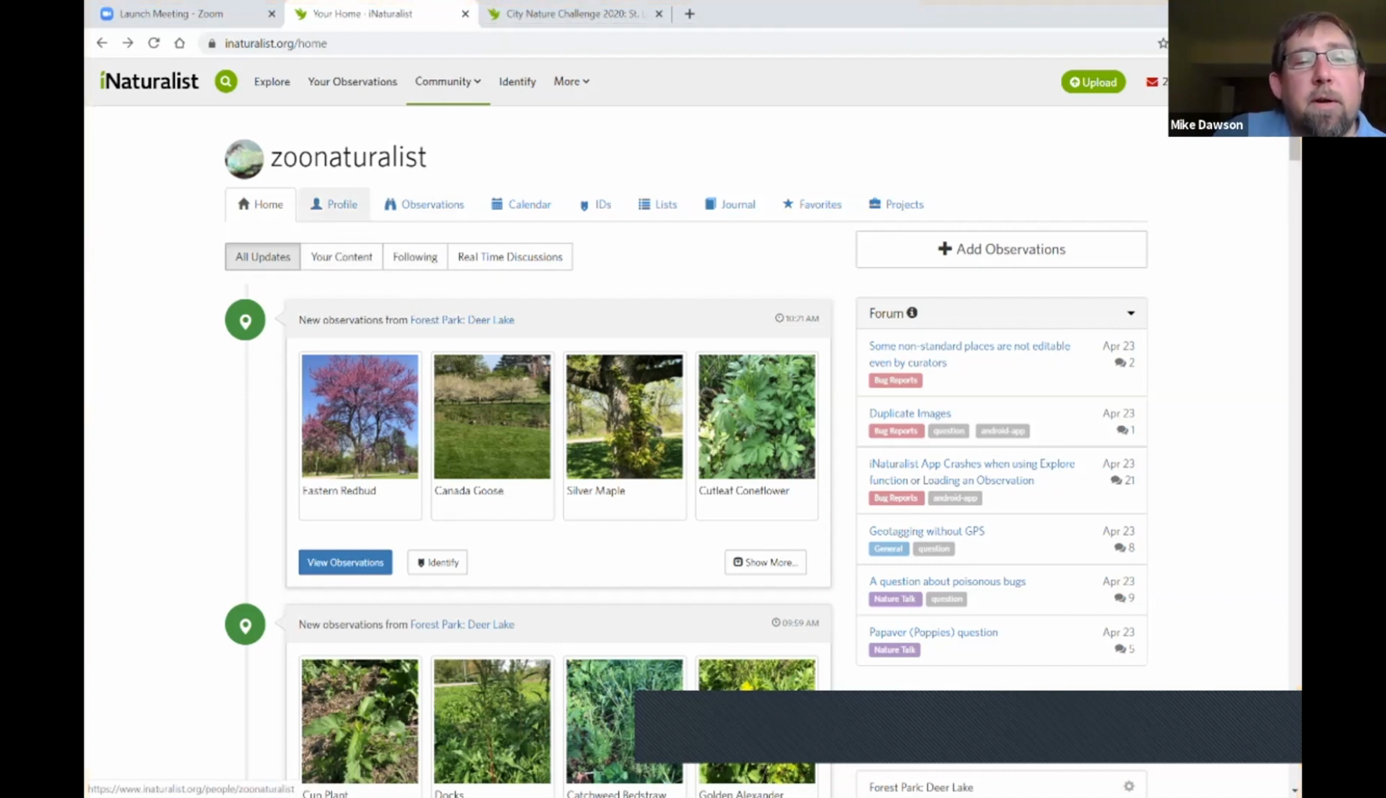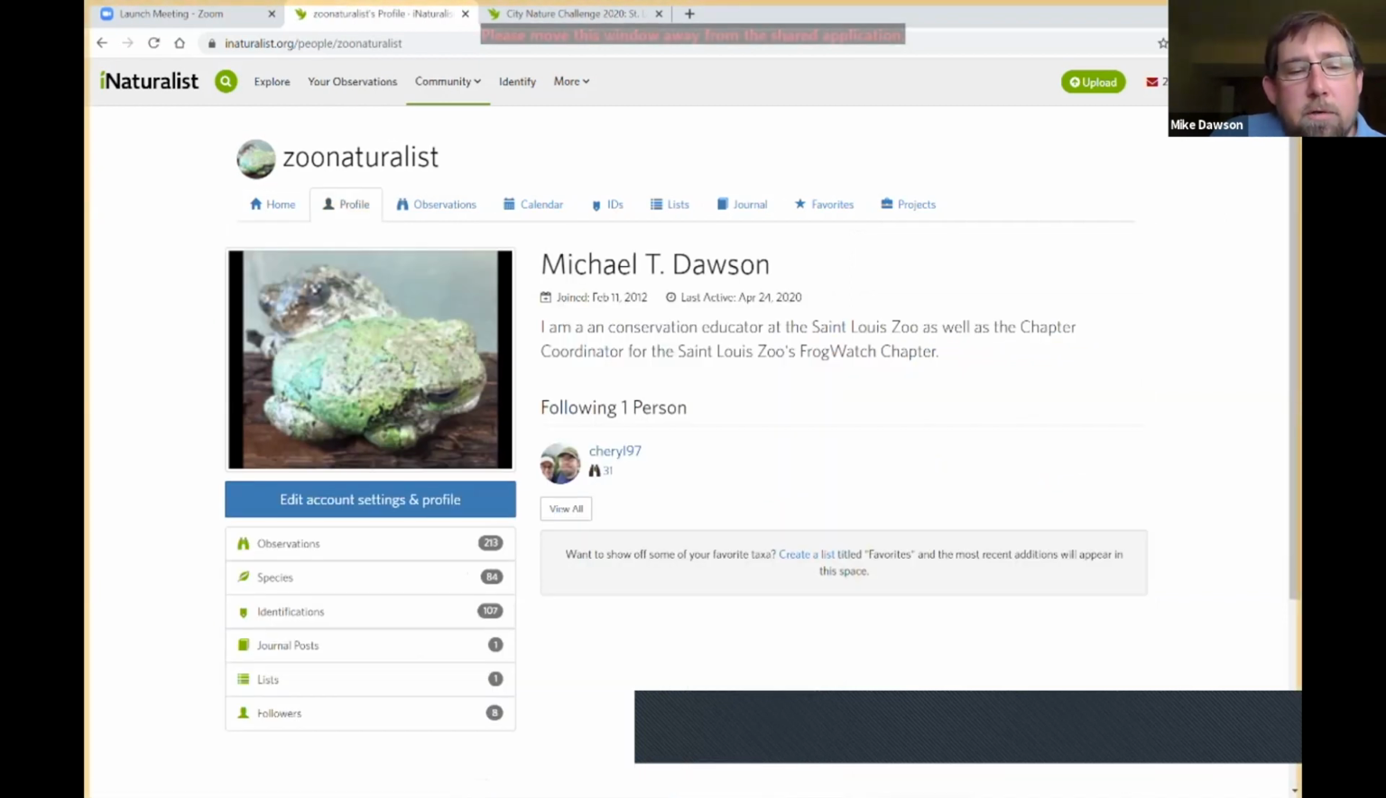Of course, you have a profile, and you could go in and write a little blurb about yourself. You can share stuff about yourself. It gives you a little tab of your observations, how many species you've identified, identifications you've helped with, and people, groups, or projects you're following. But let's jump to observations, because once you make an account, the first thing you probably want to do is make observations. So let's jump there.